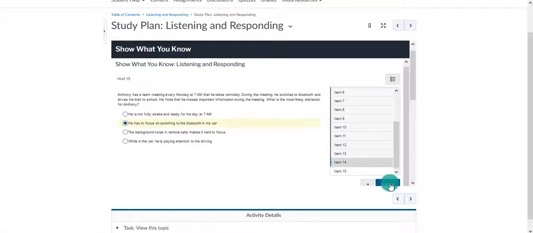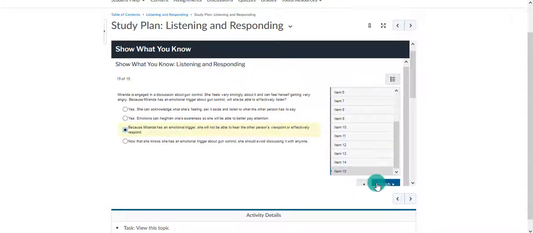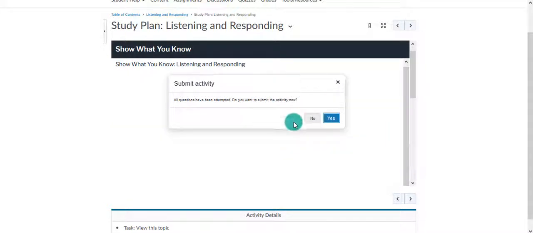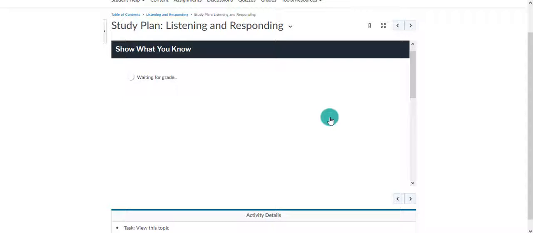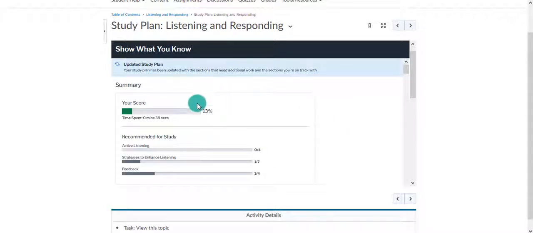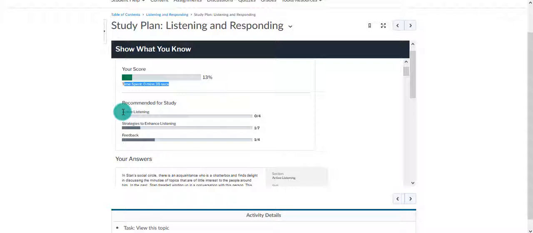It's not going into the D2L gradebook. It's something that I'm able to see. So I've completed it. Yes, submit. It shows me my grade. I got a whopping 13%, which of course is not good. It shows me how much time I spent on it, and then it breaks apart the different dive in sections. It shows me the different sections. I did very poorly in active listening, and pretty poorly in both of those as well.